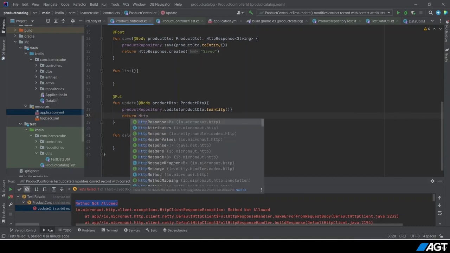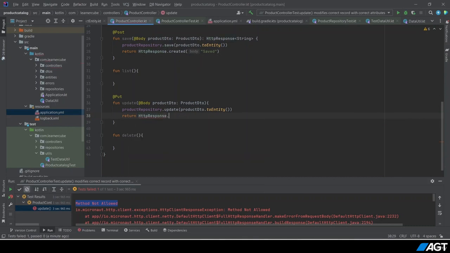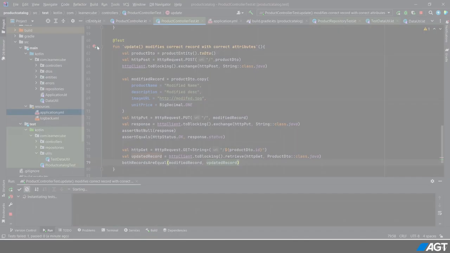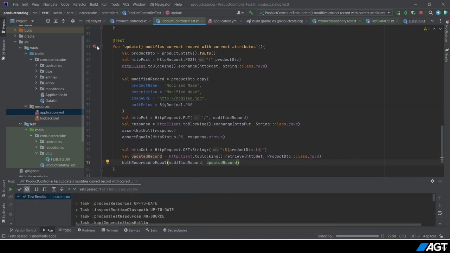Here you can decide on what you want to return. In this case, I just want to return an HTTP response OK with the message updated. Let's run the test. Awesome, it passed. In the next lesson, we will implement the delete test.